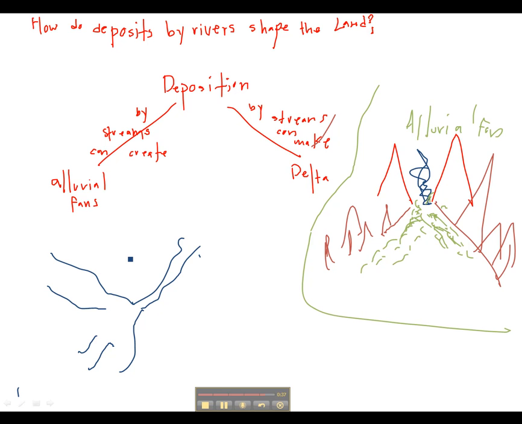Another example of a delta is the Nile. There's a really big Nile delta. And interestingly enough, the Nile River flows not from north to south, but from south to north, depositing into the Mediterranean. Also, the Mississippi River is another delta, and there are many other examples. So for now, these are the two landforms created by deposition.